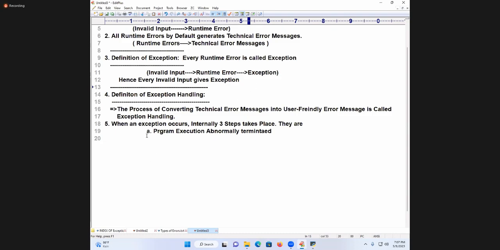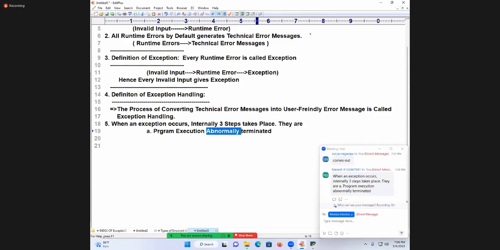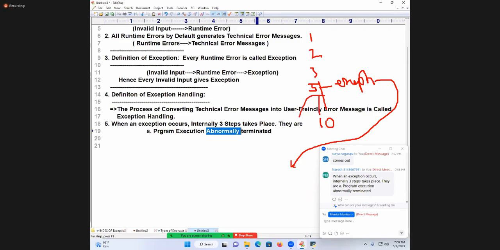Program execution abnormally terminated. What is the meaning of this? I have 1, 2, 3, 4, up to 10. At the fifth place, one exception occurs. Do you know what is happening? It will come out of the program flow. 6 to 10 will not execute. That is called abnormal termination.